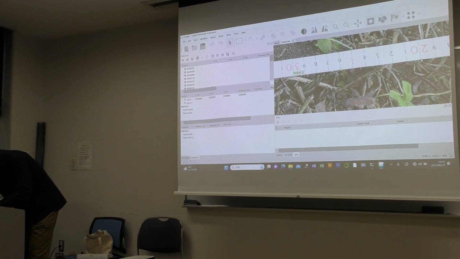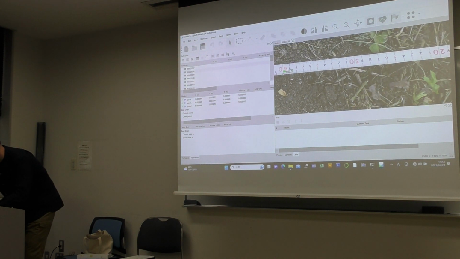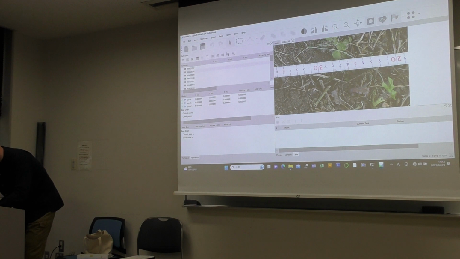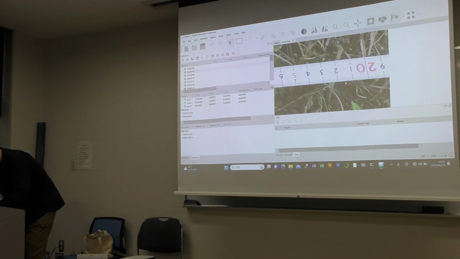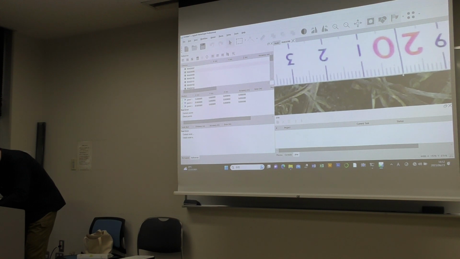We're going to add a marker here, point 2. We're going to add a marker here, point 3. And this time we're going to have 20 centimeters and 30 centimeters. And I'm going to add those on the other photographs as well. So here I'm going to place number 2, and here I'm going to place number 3.